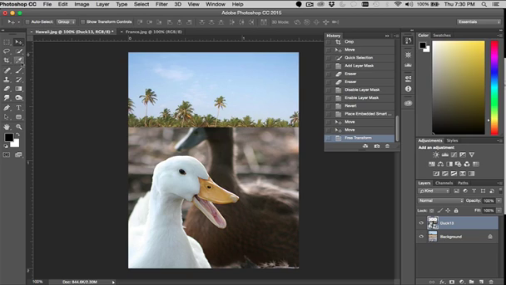So we're going to start, much like we did last week, with a selection. Basically, the start to any photo manipulation is going to be the selection. So using the quick selection tool, and I'm going to make sure I have auto enhance still selected so that it refines my selection automatically. I'm just going to start selecting my duck.